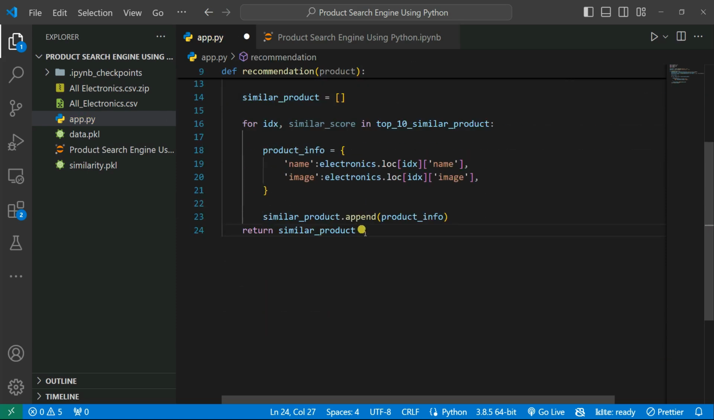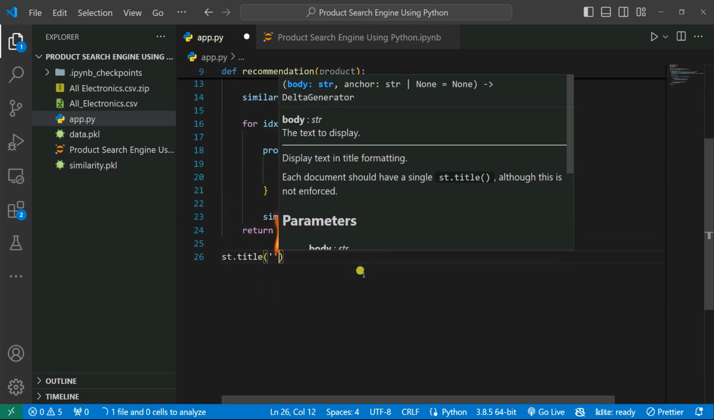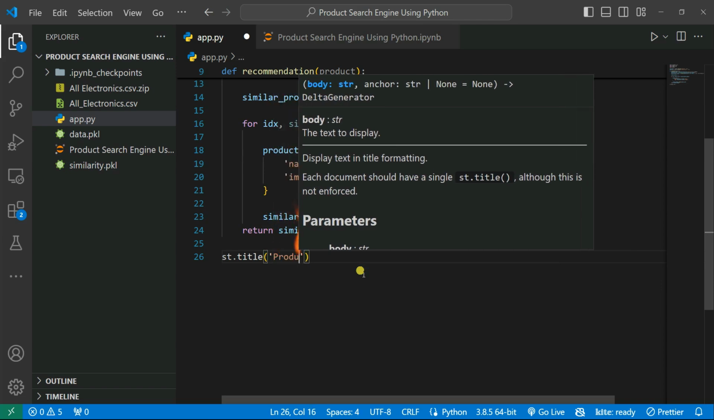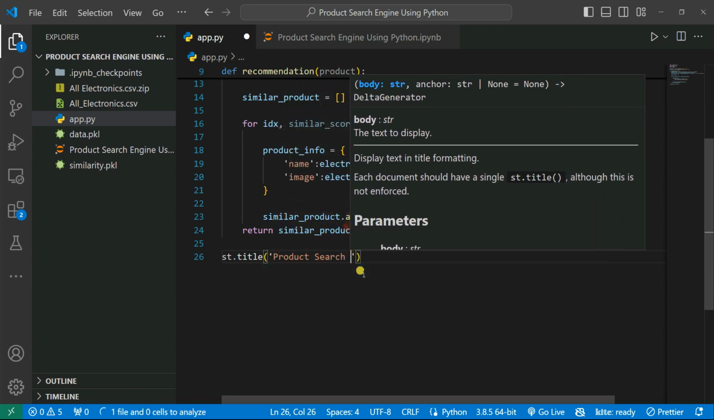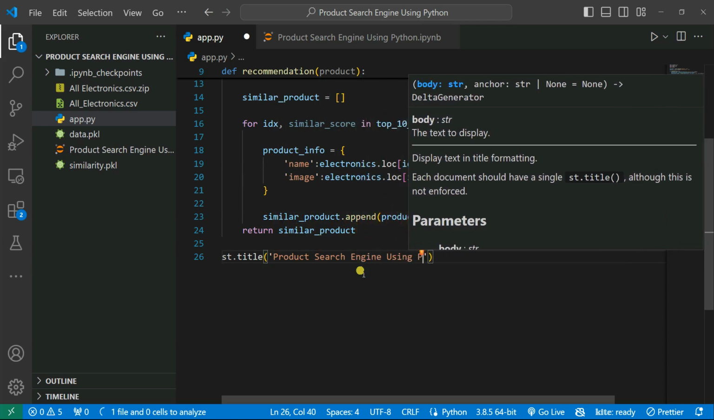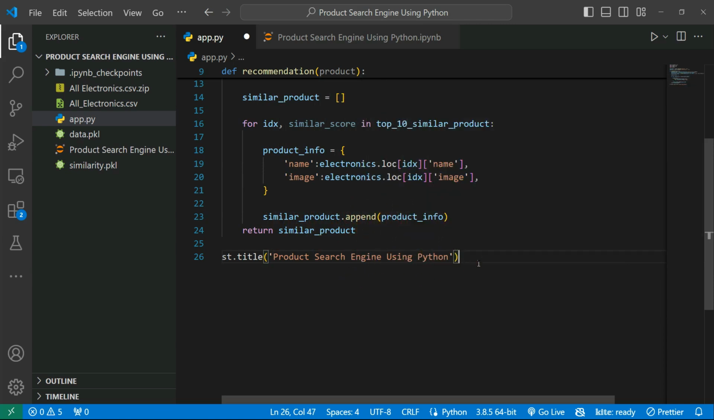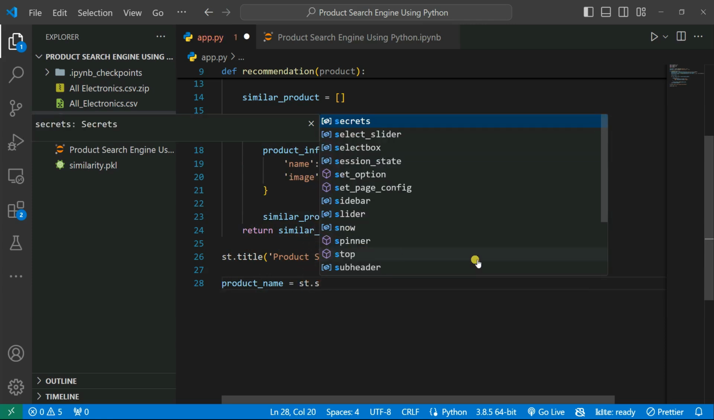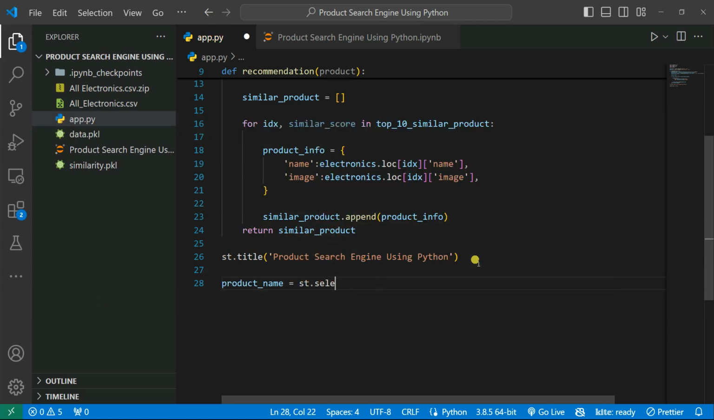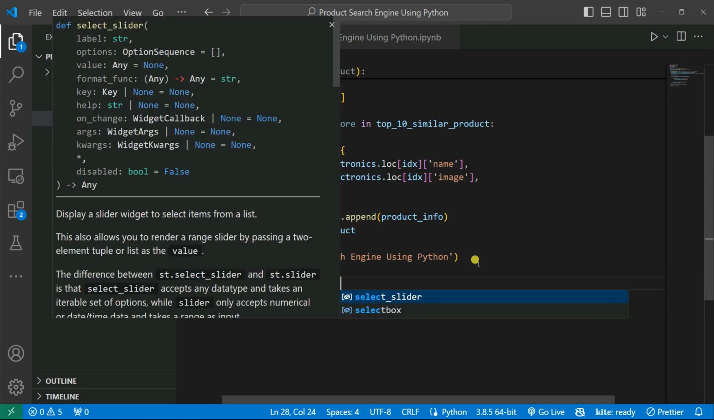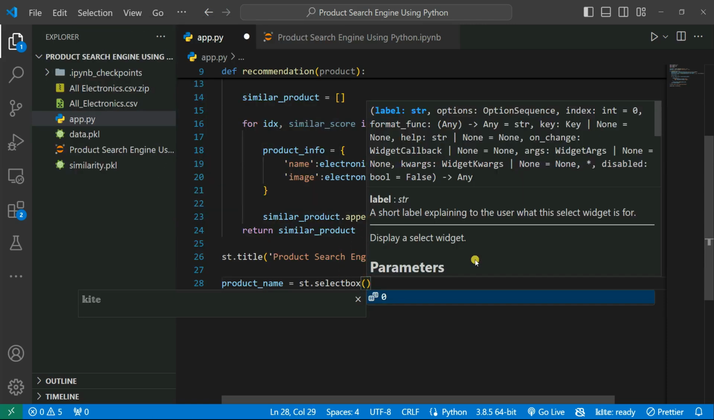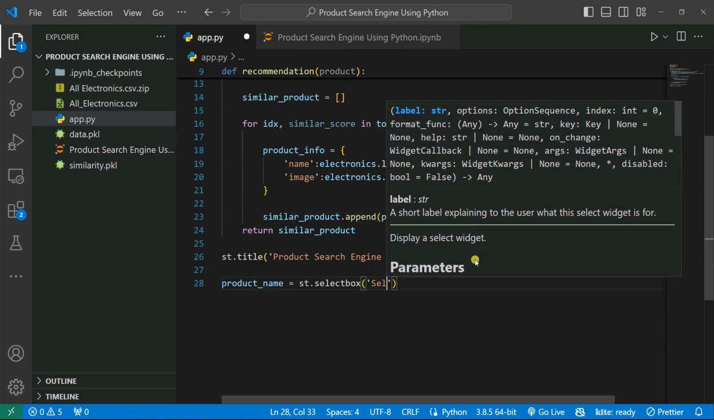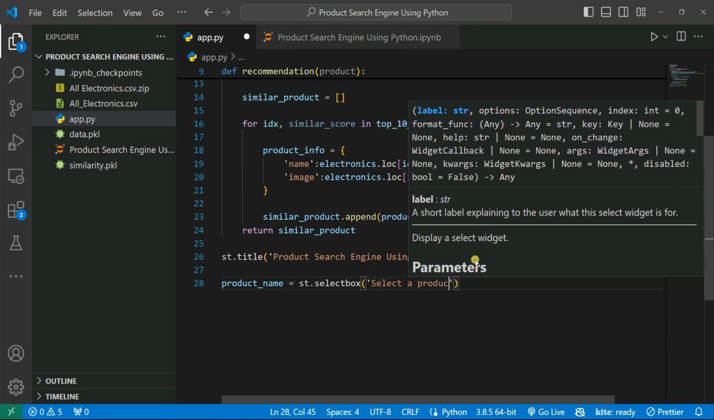So now what I can do is simply create our application. In our application, you can add our title. So let's give it, let's say, product search engine using Python. Well, fine. Now we need to take in the product name. So how can you take it? We'll take it from the select box, not select slider. Inside this box we can give the text, select a product.